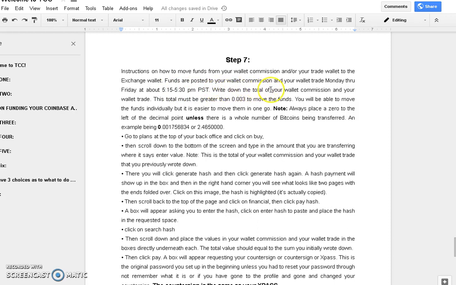You'd want to write down the total of your wallet commission and your wallet trades. You'd add them up. This total must be greater than 0.003, as aforementioned, to move the funds. You will be able to move the funds individually, but it is easier to move them in one go. Sometimes one of them might be less than 0.003, or maybe they both are, but combined they equal 0.003, so that's why you'd want to do them together.